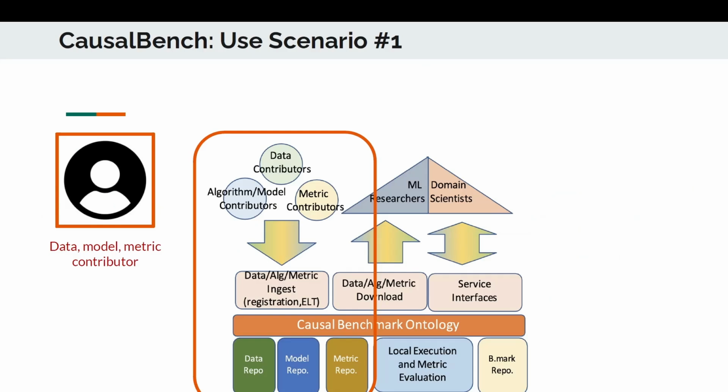Let's look at some scenarios where you might use CausalBench and how it can achieve each of the four goals I just discussed. So the first use case you might have is you might have some data, models, or even metrics that you want to introduce to the causal learning community. So this is when CausalBench comes in.